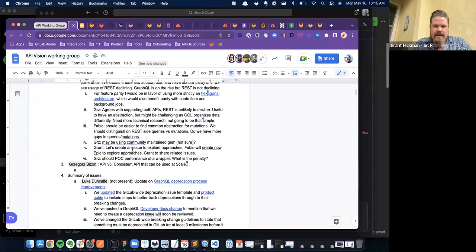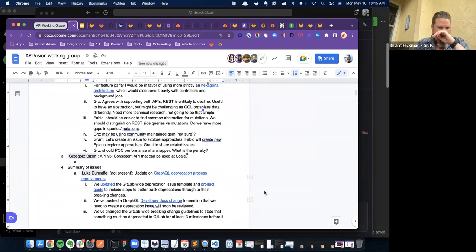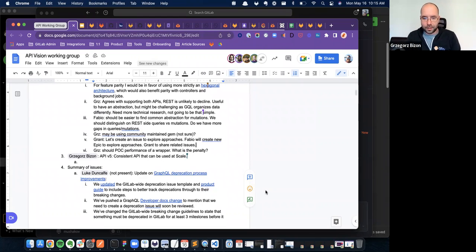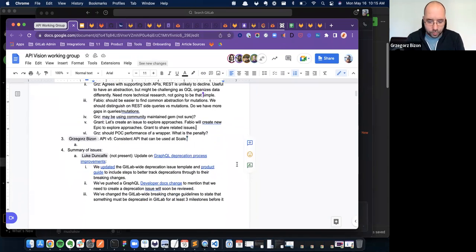Okay, moving on to the next item, API v5. Gers, you want to speak to that? Yeah, so I'm sorry I moved that over the last item. I thought it might be important to discuss that before we run out of time.